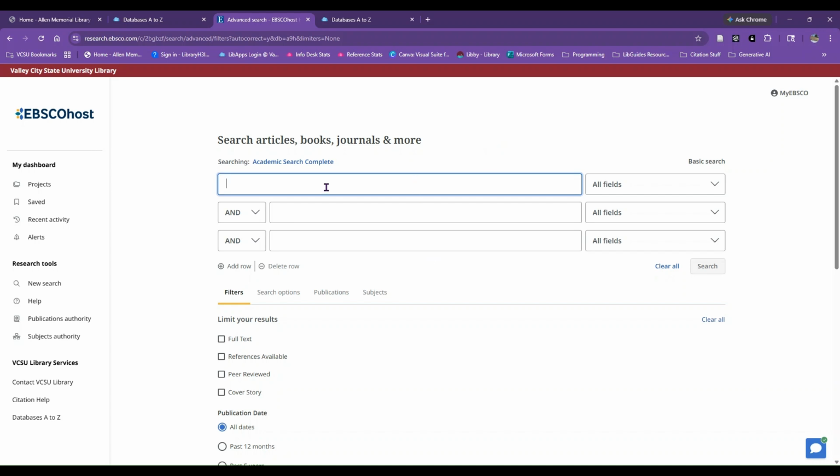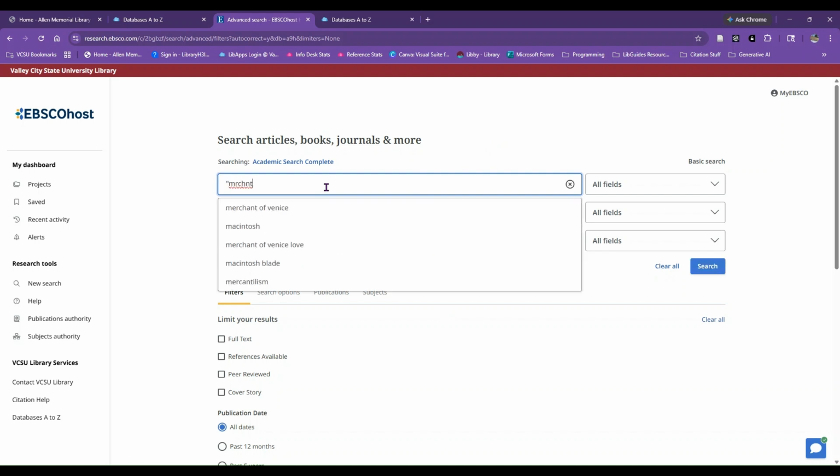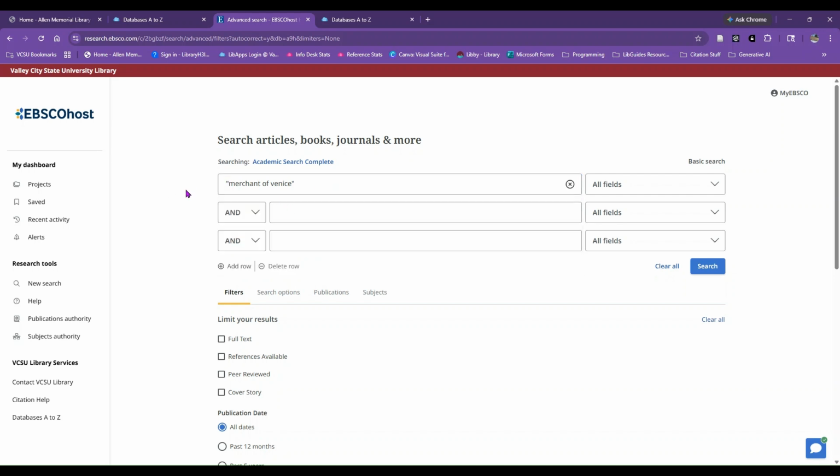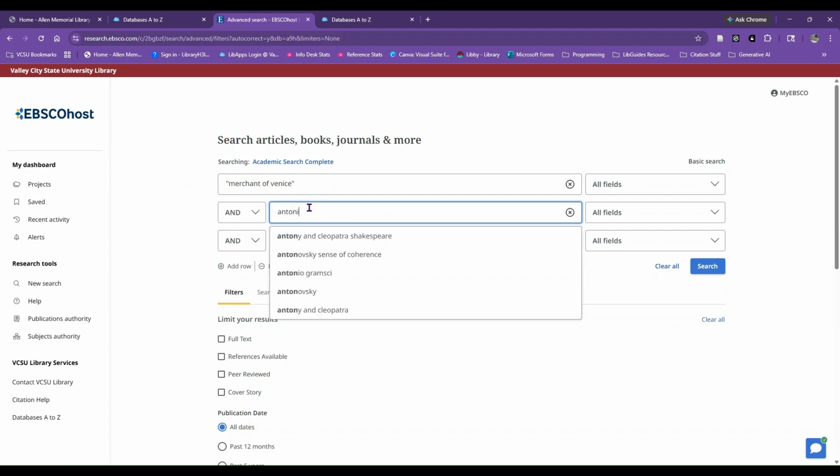Now that we are in advanced search, we'll type in our search terms. Today we're going to use Merchant of Venice. And you'll notice I have quotation marks around Merchant of Venice. That's just to tell the database that we want the full phrase Merchant of Venice in our search term. And then we'll also put in Antonio.